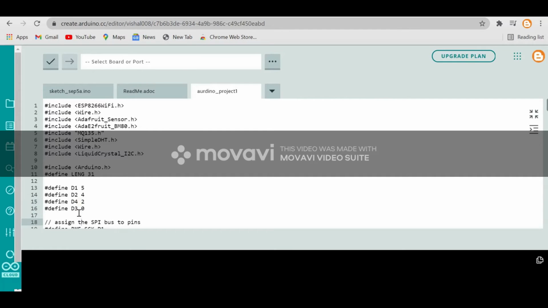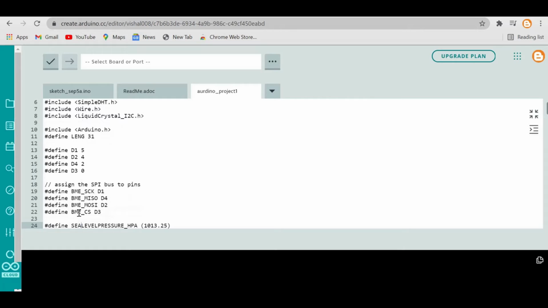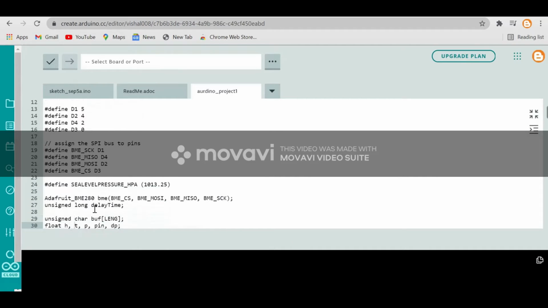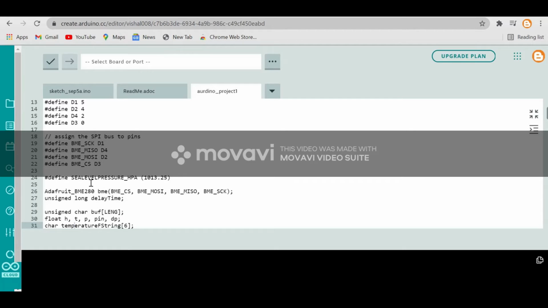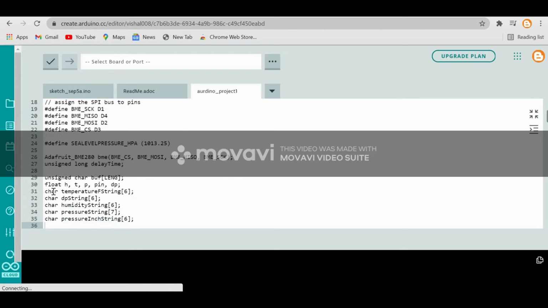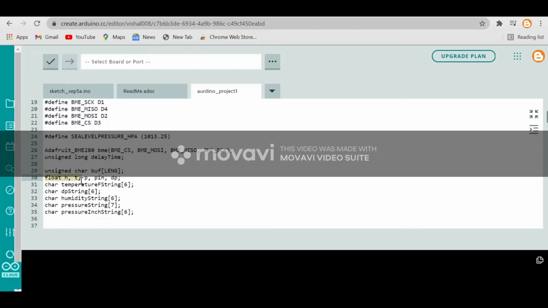Now we are going to assign the SPI bus to the pins and assign all the above pins to the main sensor. These are the respective values which we are assigning to the sensor. Now we are going to assign the sea level pressure, SEALEVELPRESSURE_HPA, which is 1013 normally. And now we are going to assign all the data types to the sensors, starting from float, which is for h, t, p, and dp.